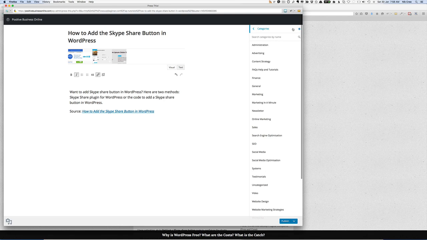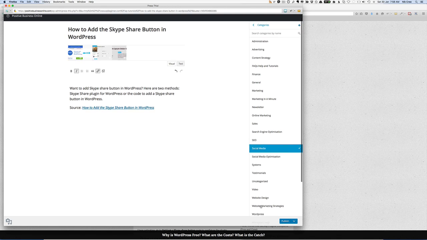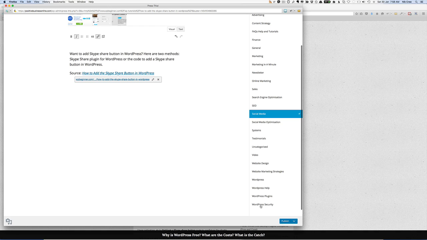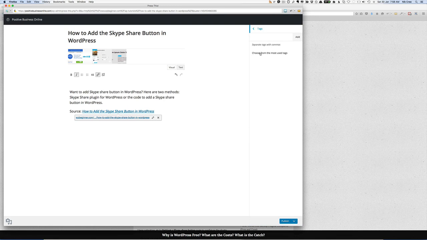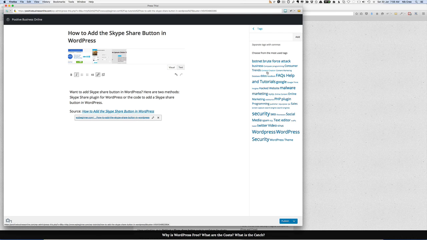You can add categories and tags. So in this case here, social media. Skype's a social media platform, sort of. And it's a help or tutorial as well. So we'll add it to the category of WordPress help. And we'll select some tags, and if you click your choose from most used tags, you can see what else you've used as well. So let's have a look what we've got here.